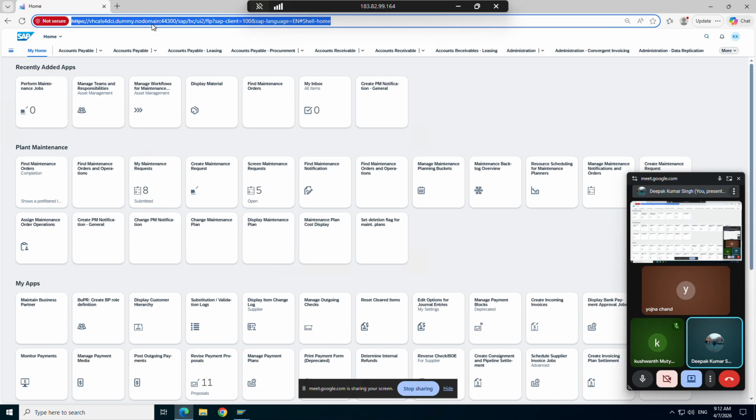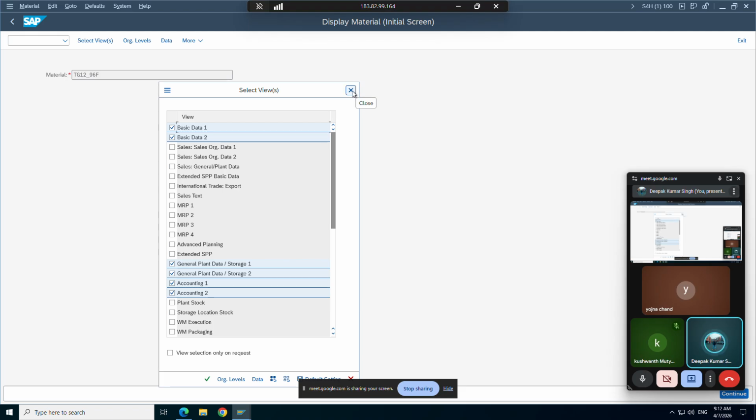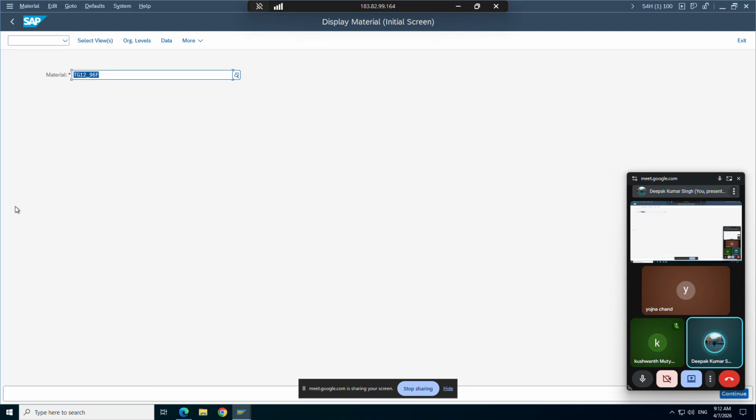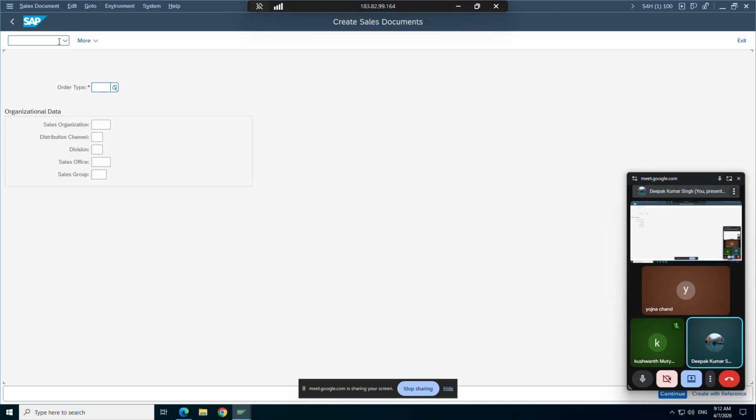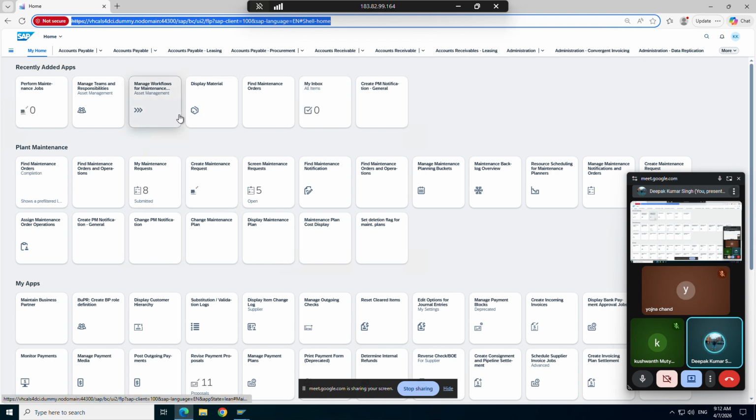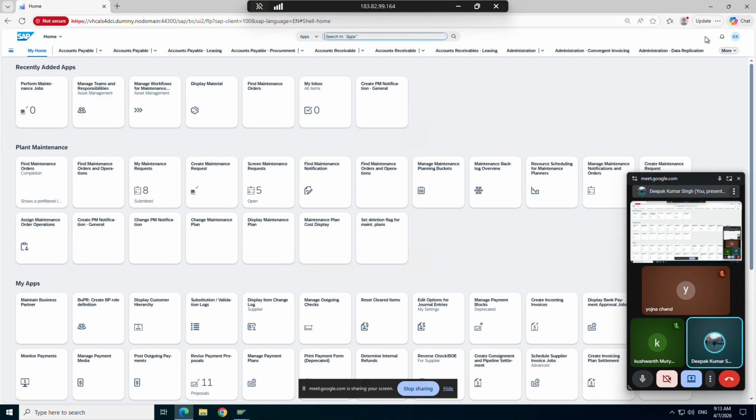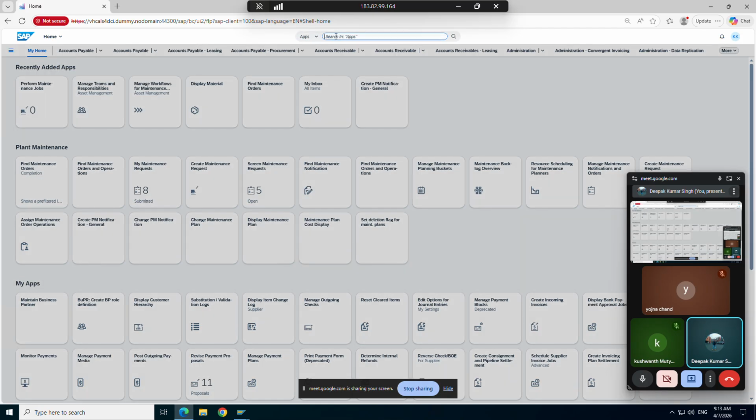Now as I said, in GUI, whatever we do, either we need to go via that SPRO kind of path, or you need to remember the T code, right? Let's say order, we need to have VA01, right? But in Fiori, there will be some app. As I said, these all tiles, whatever you see, are different apps. You can search your app via this button. Okay, you click here. Now you can search. Since we are trying for sales order, let's type something, sales.